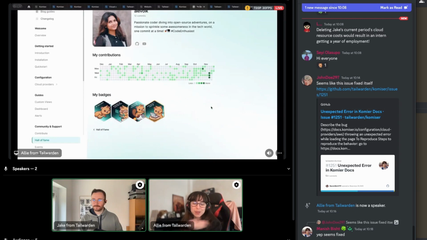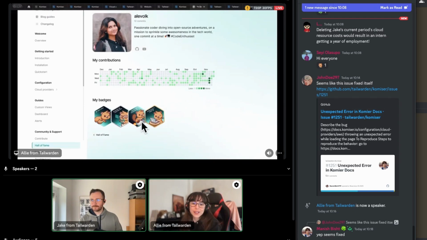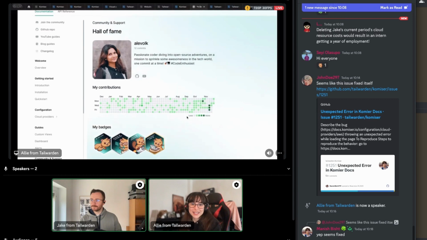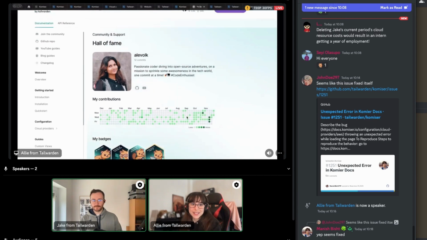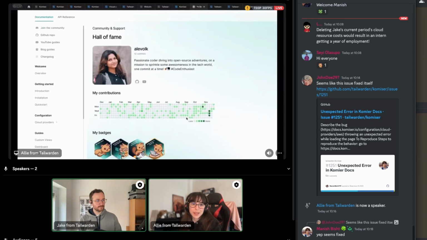And then, of course, we'll have the badges showing up for the badges that this person has earned through working on the project for Komiser. So yeah, let me know what you think, and I'm really excited for this and to be able to show our appreciation for the community and have a place where we can see everyone.